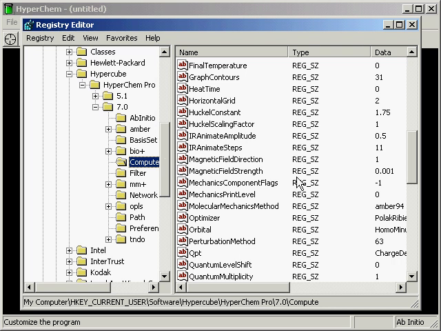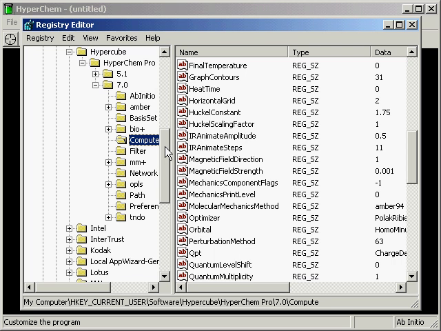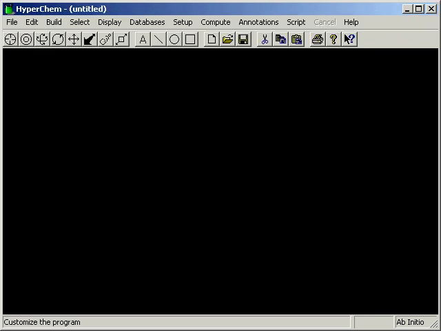Commonly, users don't modify the registry, and it's a little bit difficult to. It's not a very public place for all these settings, but this is where the HyperChem settings are stored. Some of these settings are available through the GUI. Other ones only exist in this registry here. Anyway, those are the basic preferences for HyperChem.